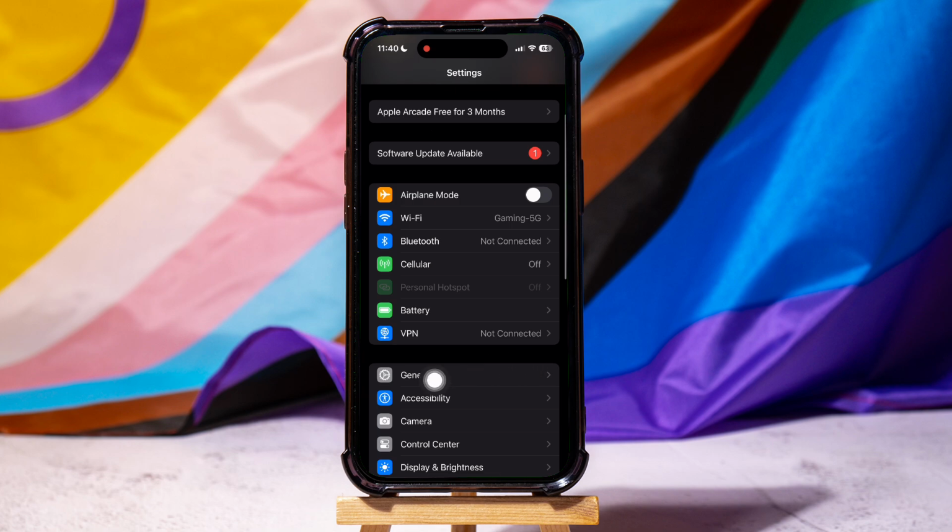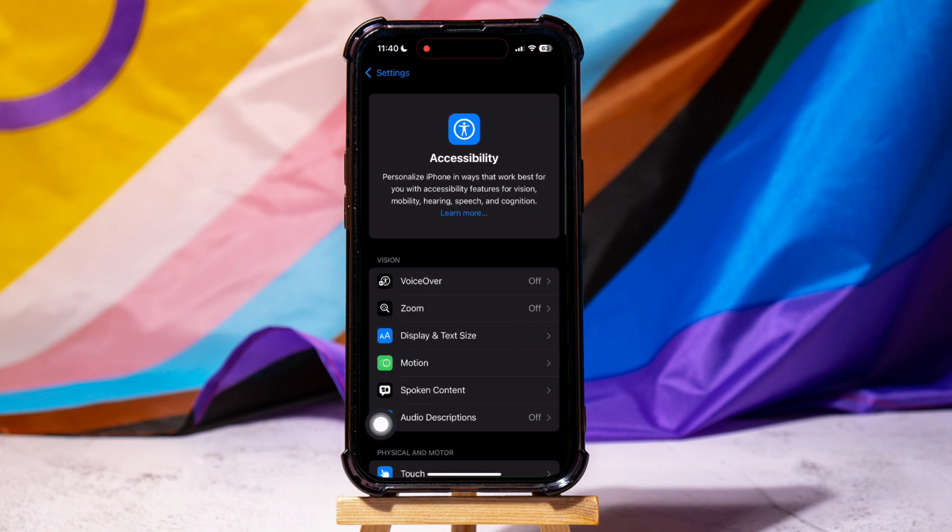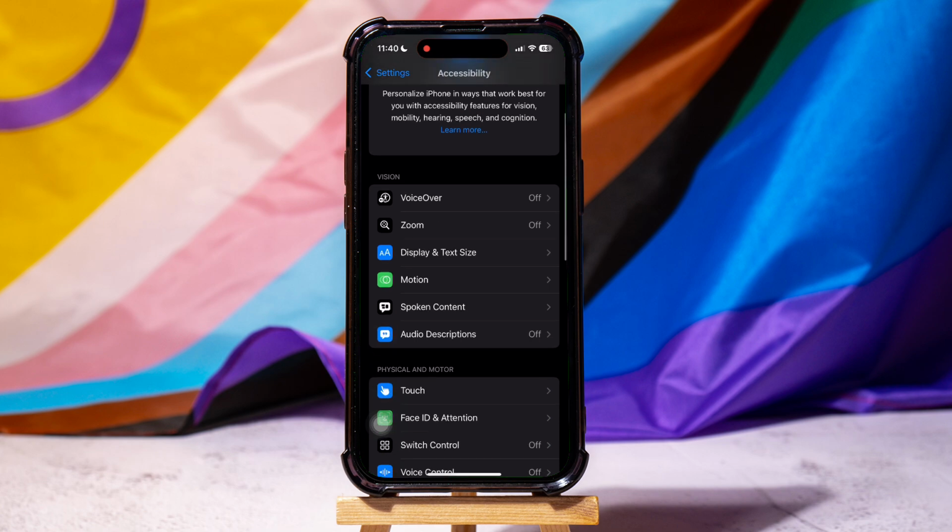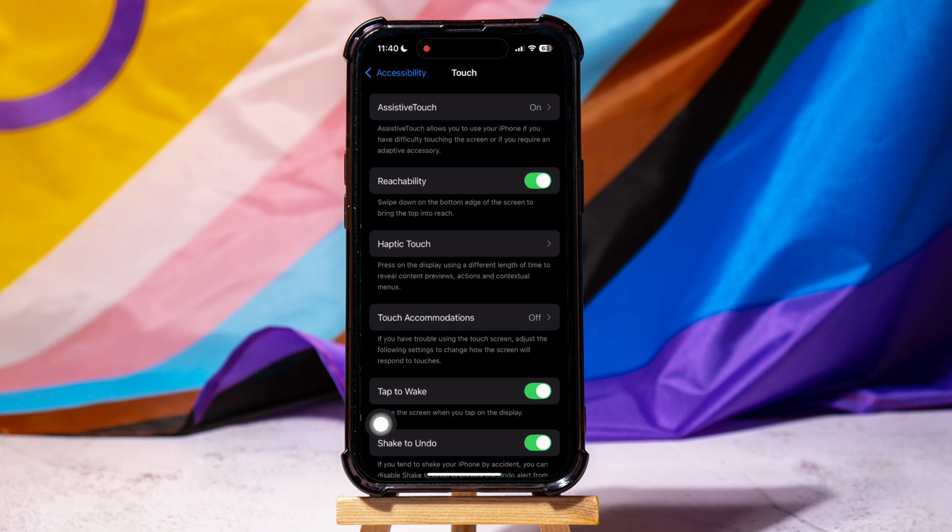Once you're here, go to accessibility as shown. From here, you can personalize iPhone in ways that work best for you with accessibility features for vision, mobility, hearing, speech, and cognition. Go to the physical and motor section and tap on touch.